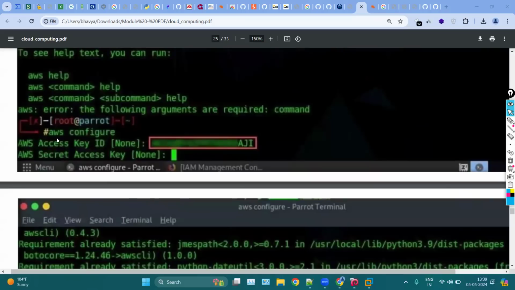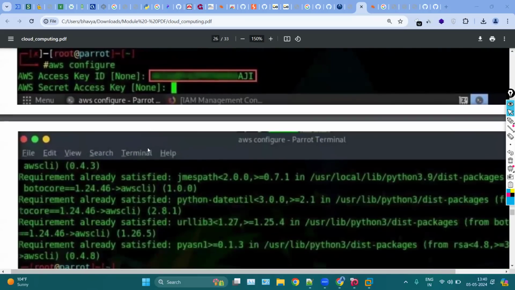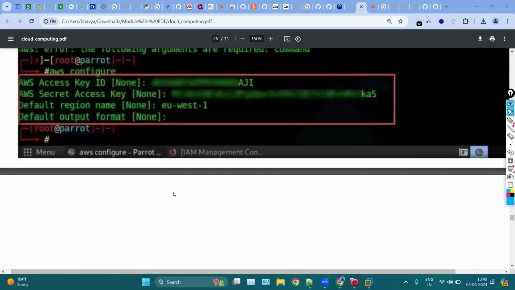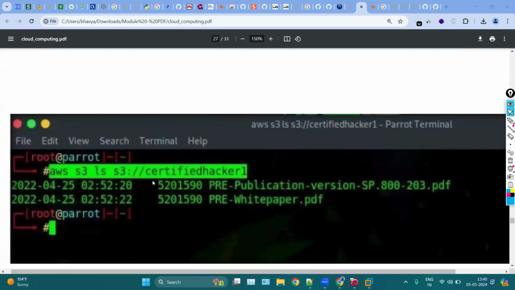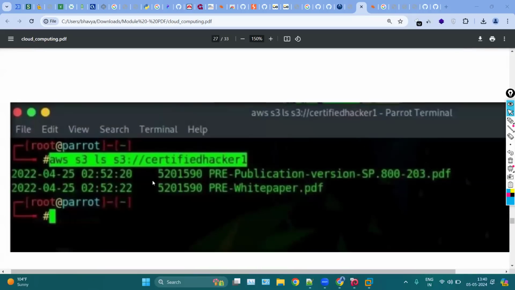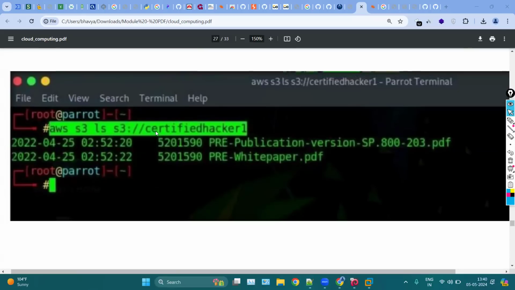You can copy these keys and then you have to configure. For configuration, you will type aws configure. You have to mention the AWS access key, then the secret access key. Once you configure, you can access the target AWS account, like their buckets. You can type aws s3 ls for listing the names of their buckets. So this is the name of the bucket.